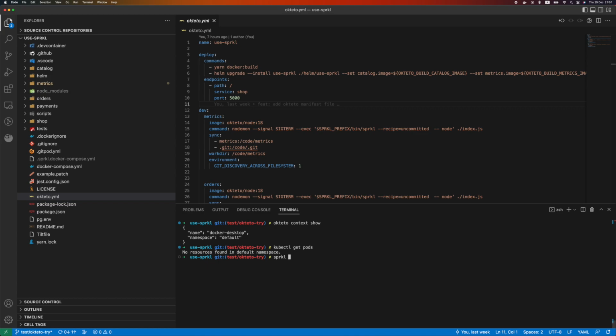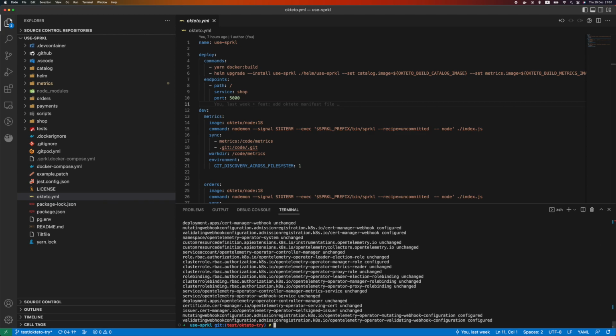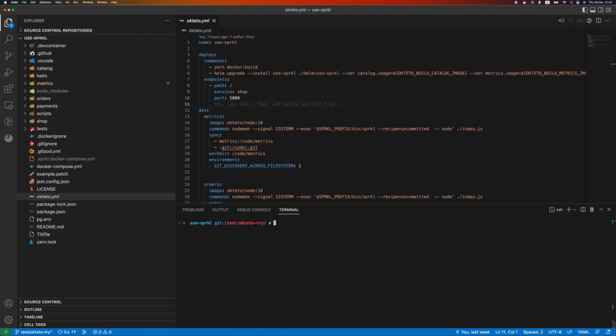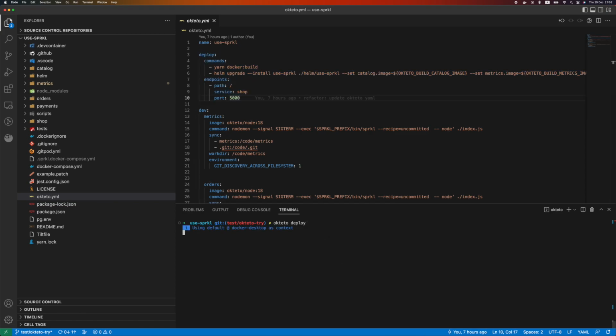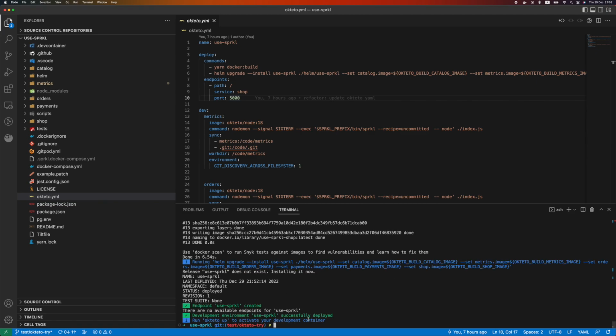So first, I'm going to install the Sprkl operator with the command Sprkl kubectl apply. The operator will provide us auto instrumentation for every pod we are going to deploy in the cluster from now on. Now, let's deploy our Okteto environment and see Sprkl auto instrumentation in action. As you can see, the cluster is running and we have one endpoint at port 5000 of the shop service.